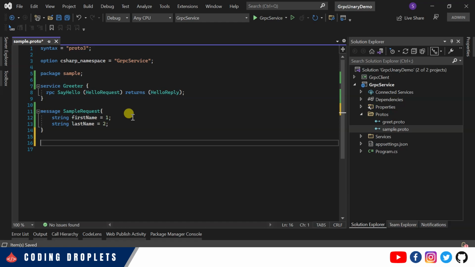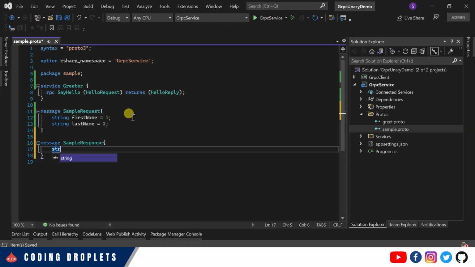Now next we need to get a response. The response, I'm naming this object as sample response, and it also should be a string. The name of the property is full name equals 1. We can start the field number from 1, then we can use 2, 3, 4, 5 in that way. I will show you the details of field number.